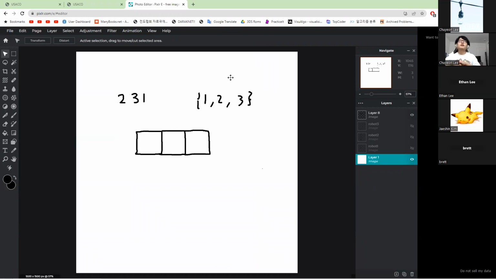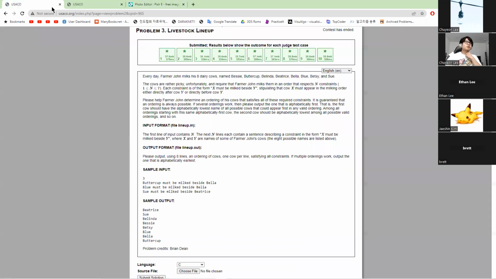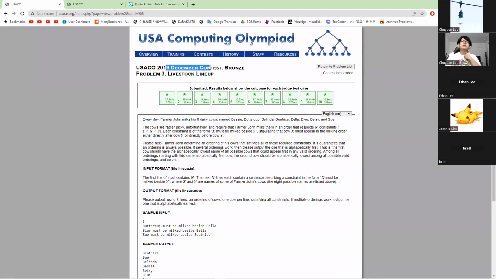I don't know what level of proficiency you guys are at in terms of Java and programming, so please let me know if any of this is too hard, because today's topic is a little bit complicated. So first thing we're gonna talk about is 2019 December contest problem number 3.